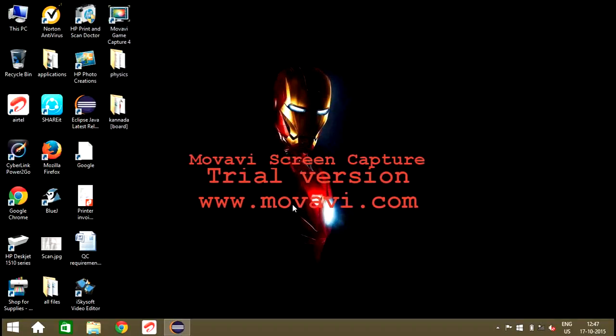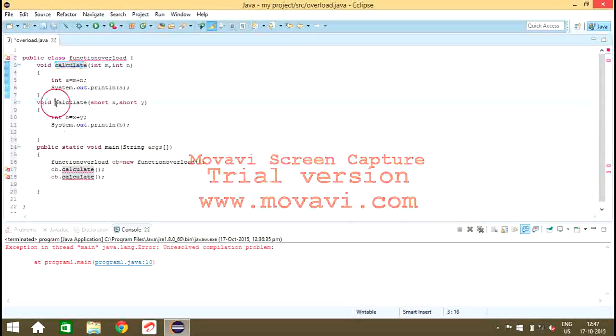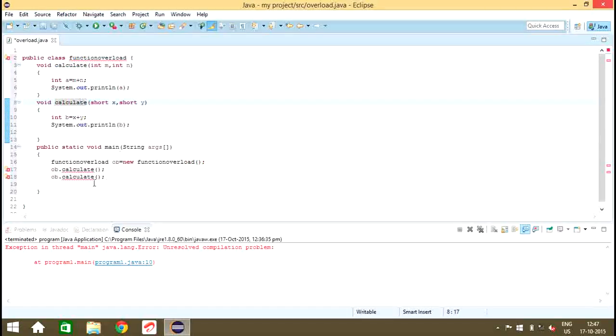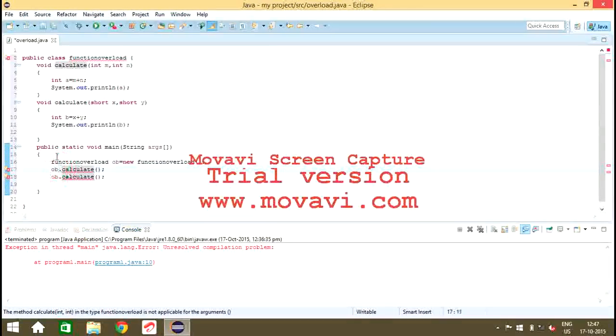So in this tutorial we're going to learn about function overloading. Function overloading is basically using the same name for two different functions, like how I've used here. But when you think about it, two different functions cannot have the same name because the compiler will have a complication to determine which it has to call.